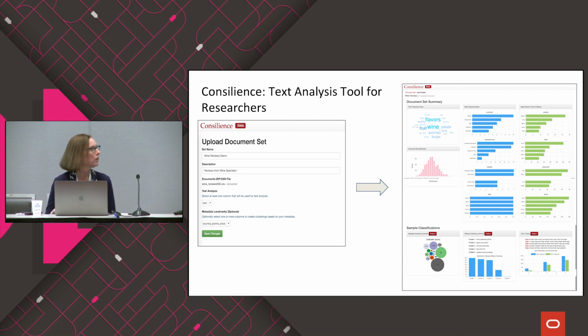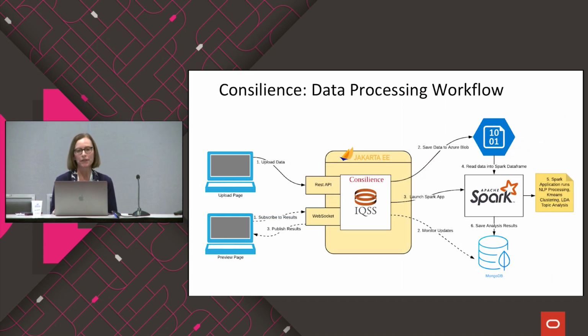In terms of our application architecture and what happens as the data goes through our system, we have our Consilience web application. The user uploads the data, we save that data to an Azure blob, and then we kick off our Spark job to do all the analysis. That Spark job runs NLP processing. It runs various k-means algorithms and LDA topic modeling with different parameters. And it saves all that data into a Mongo database, and then it presents it back to the user.